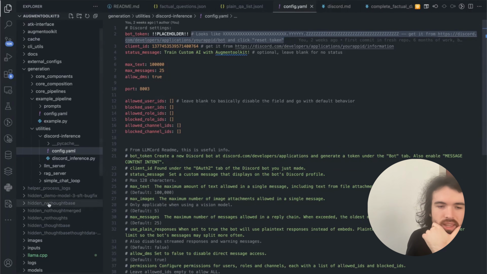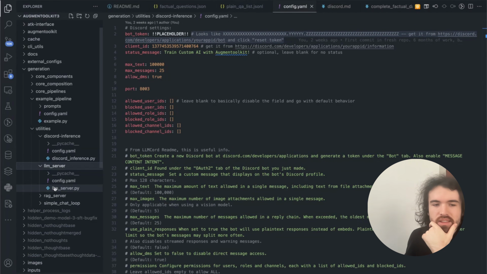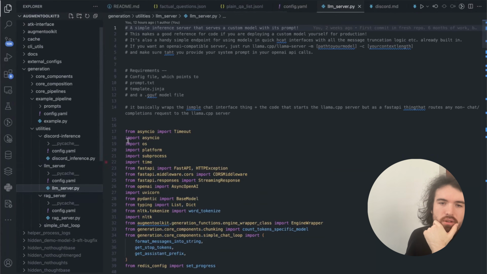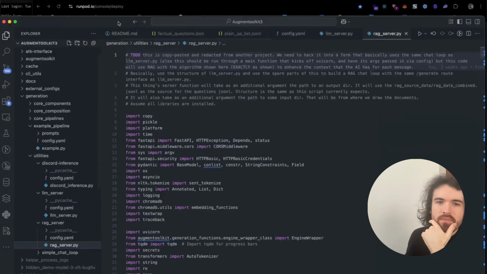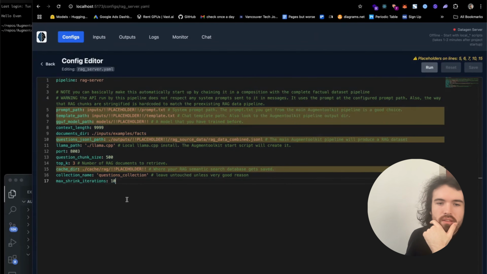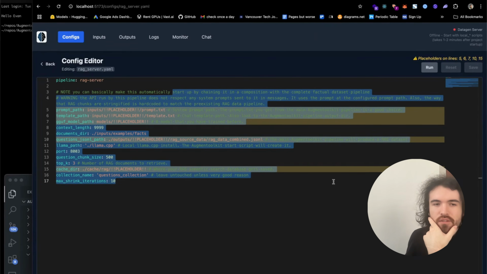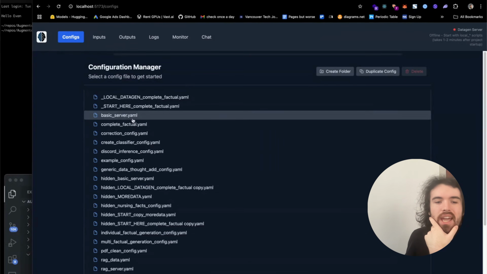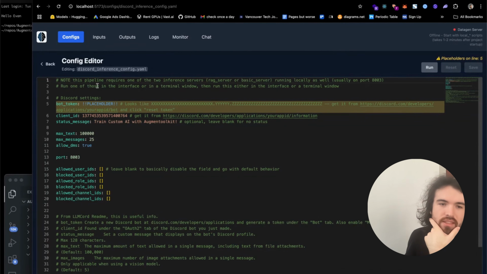So all you need to do then is run the LLM that you've trained with one of the two inference servers that are also utility pipelines, the LLM server or the RAG server. You can see the configs for these over here. It's a very simple one. Just point at your prompt, your template. These are automatically generated by the Augmentoolkit training pipeline. And then point at your model folder, and then you'll get an inference server that you can run your model with. And then once you run the Discord thing, this will use that inference server to put a Discord bot up.